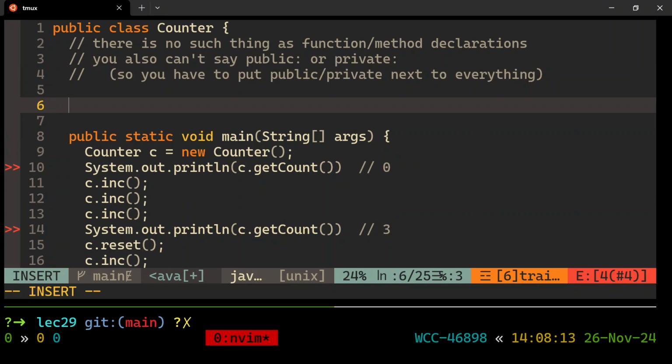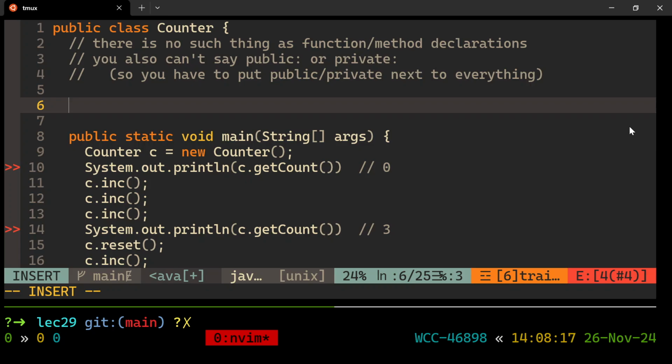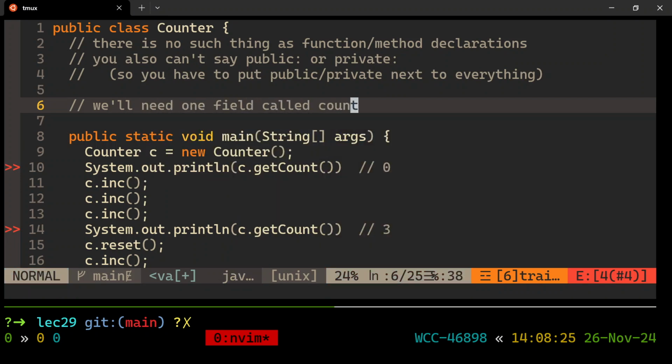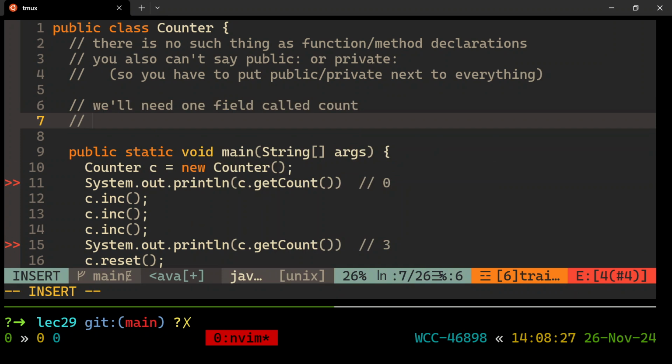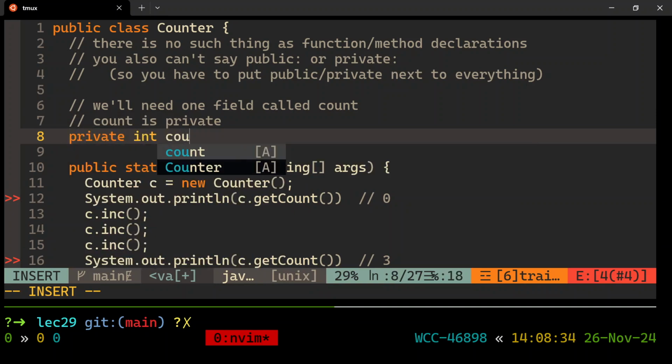Right? So, okay. Every counter object needs a count member variable, so I need to put that in the class. We need one field called count, and it's going to be private, right? Because it's a member variable. We should be good programmers and make it private. So it's going to be private int count, semicolon. There is your member variable.